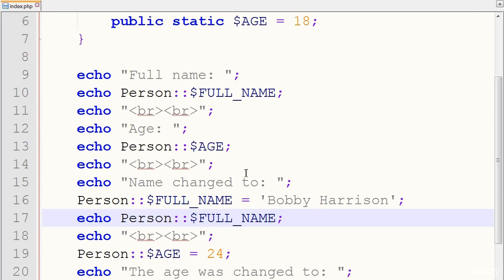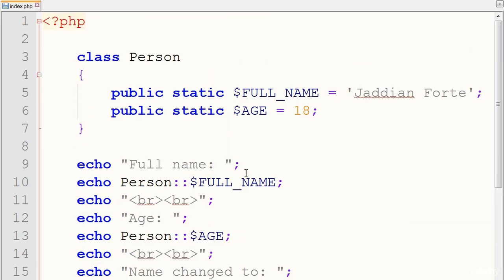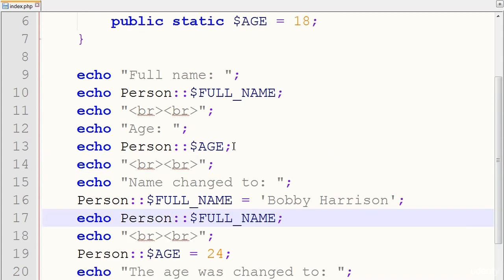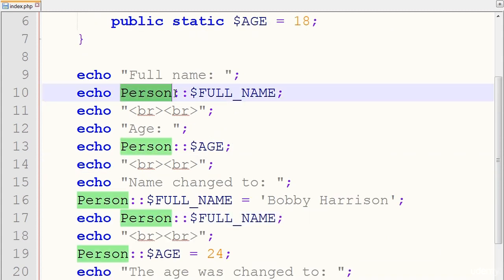So congratulations, guys. That's how we declare and set up our class static attributes, and this is how we use them. We use the class name followed by the two colons and the attribute, the class static attribute with the $.